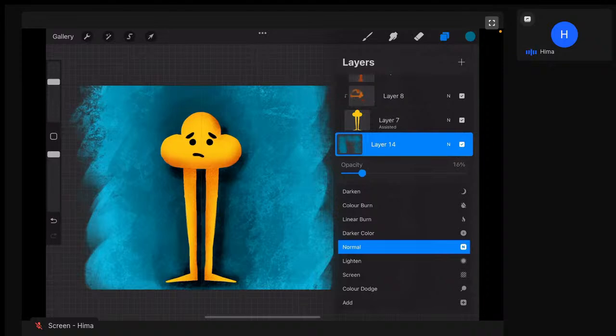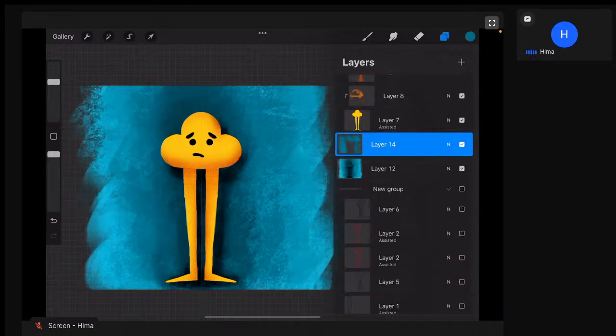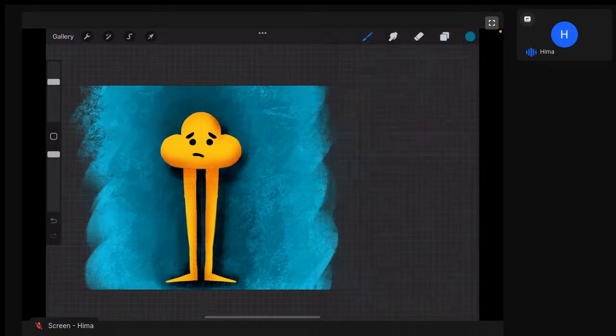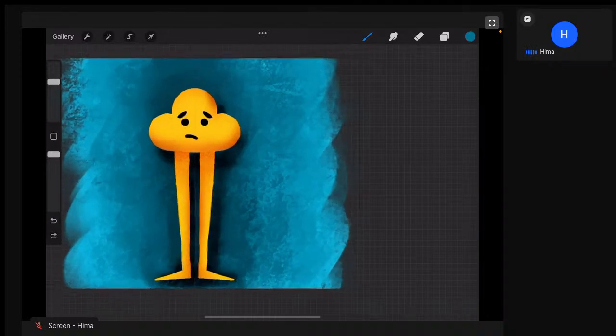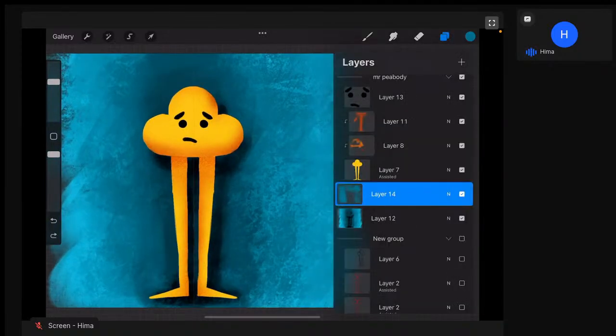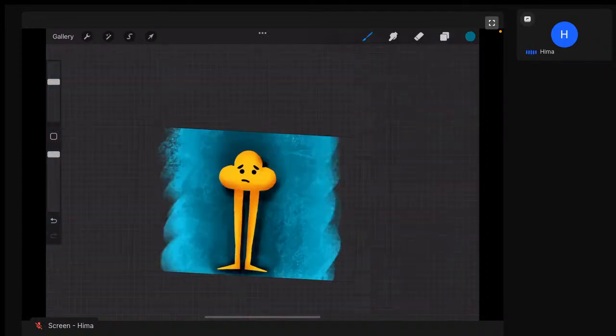So I think I'll keep this at 14, 20. I think this is enough for the opacity. So with our difference in the layer, okay, let me show you a bit more. So this is with the layer, without the layer, and with the layer. I know it's a very small difference, but I just like it.